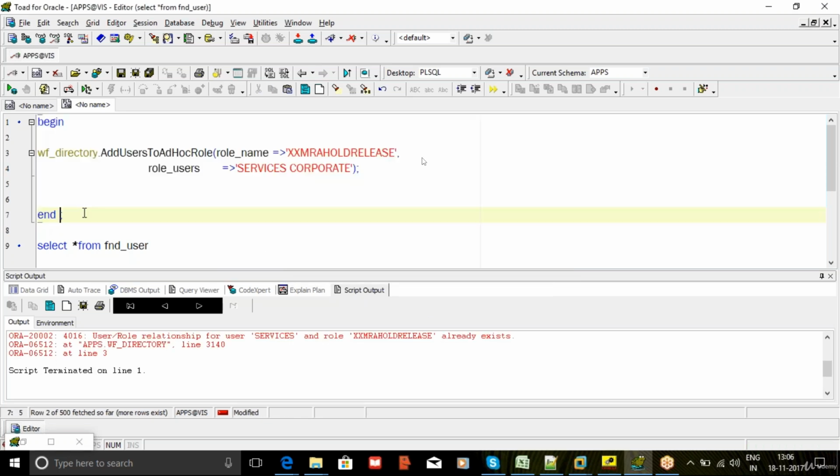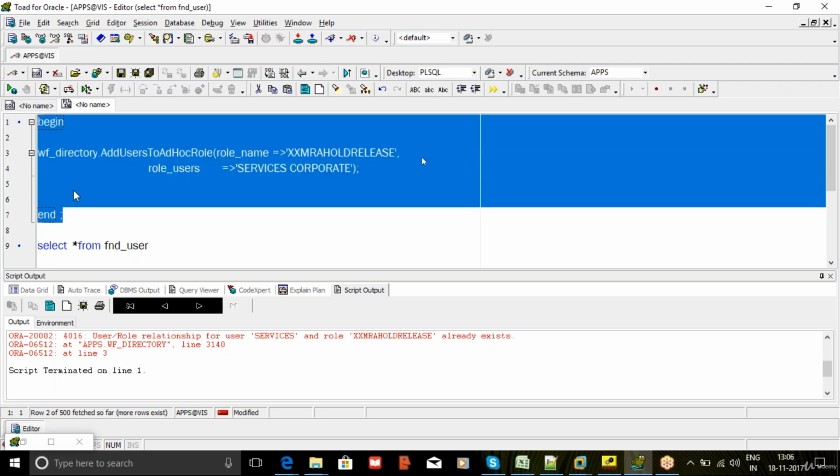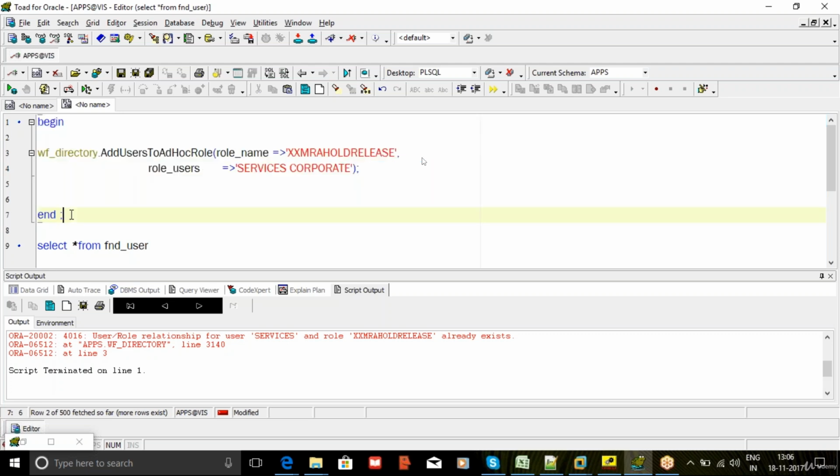That means these two particular users are already associated with this particular role name. So we need to check this particular one every time. We need to handle this in the program, in the PL SQL program. If it is a new user only, you need to execute this particular API. Otherwise, you should not.